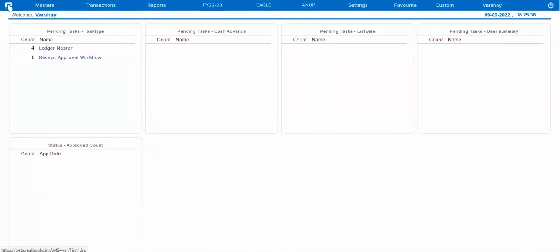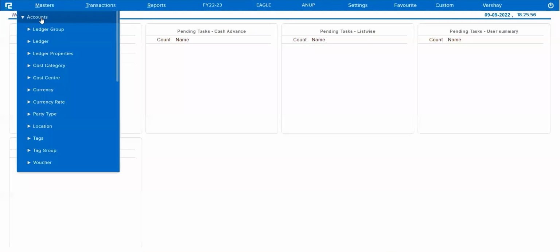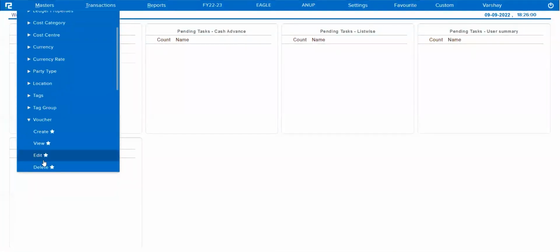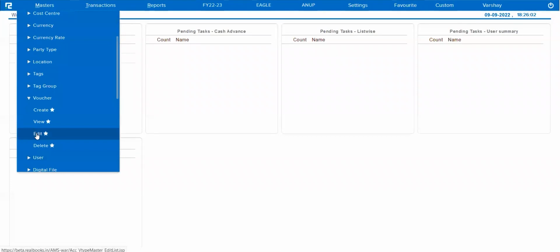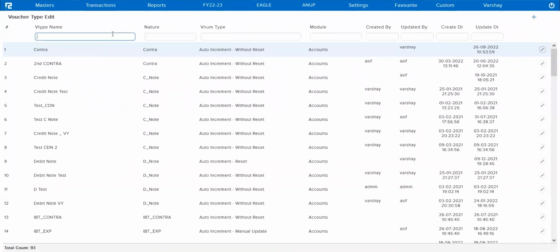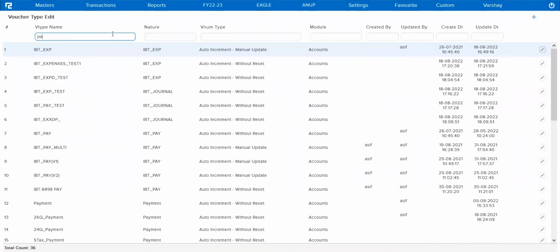Now, what's the use case of these properties? These properties do not have any specific use case as of now. It can happen that for one company the use case is completely different from another company. For example, I will go to Masters, Accounts. We'll first discuss the voucher properties. We'll go to vouchers, and probably I'll go for the edit part. It can be created at the time of voucher creation as well.